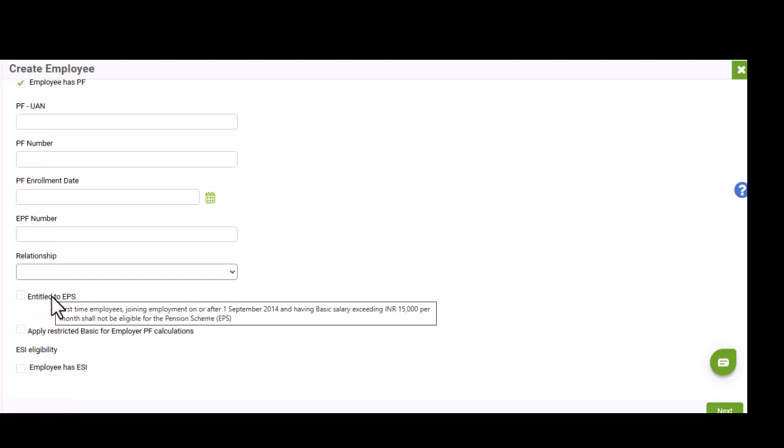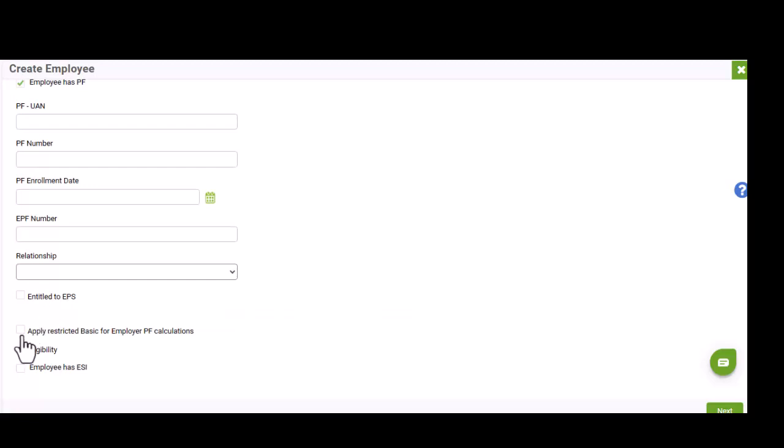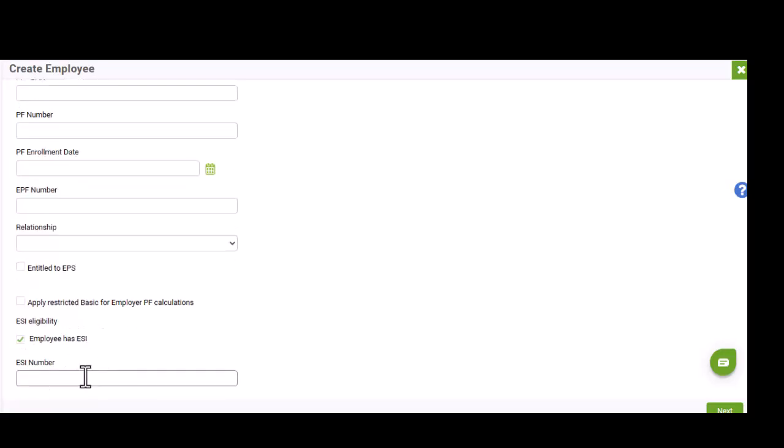First-time employees joining on or after September 1st, 2014 and having a basic salary of more than 15,000 per month are not eligible for the pension scheme. You have the option to restrict the PF for all your employees by checking the box Apply Restricted Basic for employee PF calculations. If ESI is applicable, check the box Employee has ESI. If the employee's monthly fixed gross is less than INR 21,000, then the employee will be covered under ESI. Enter the ESI number. Click Next.